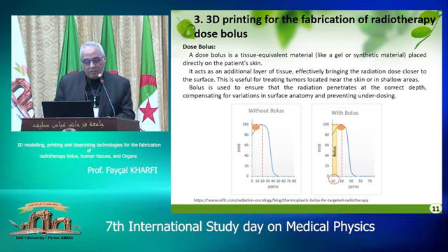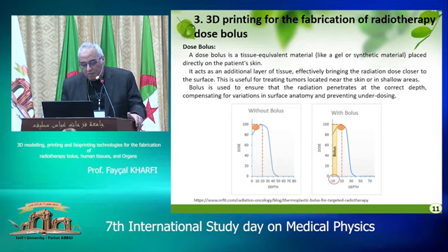Now I move to the presentation of the part concerning the 3D printing for the fabrication of the radiotherapy dose bolus. As I told you, this is a project that is actually undertaken in our laboratory. So let me just explain to you what the bolus is. The bolus is just a material that we put on the skin in order to shape the profile of the dose, and especially Zmax.